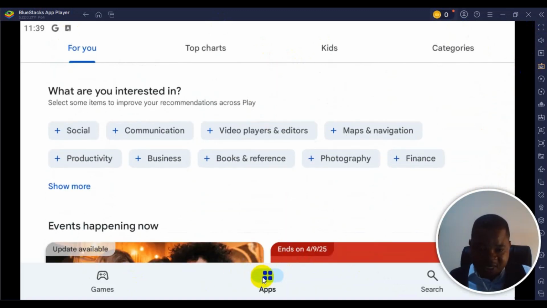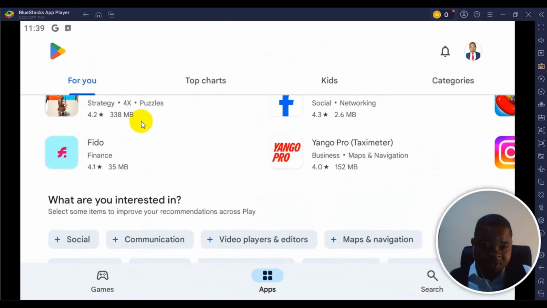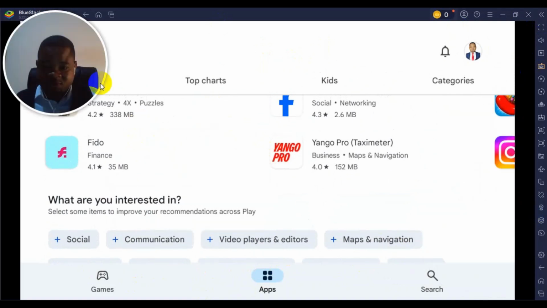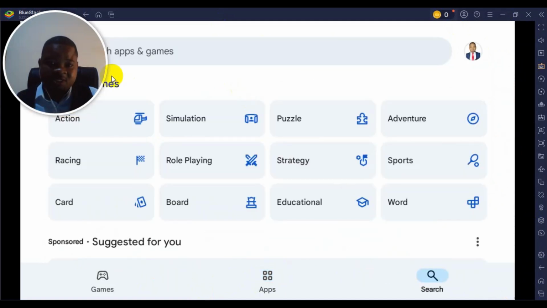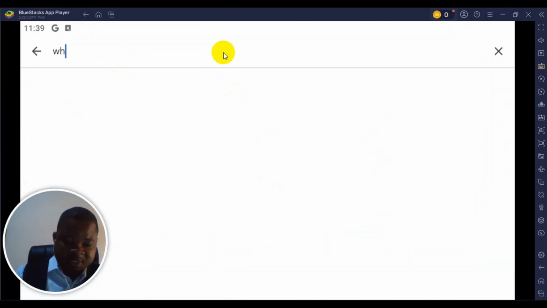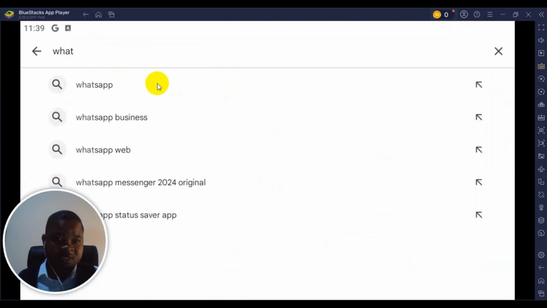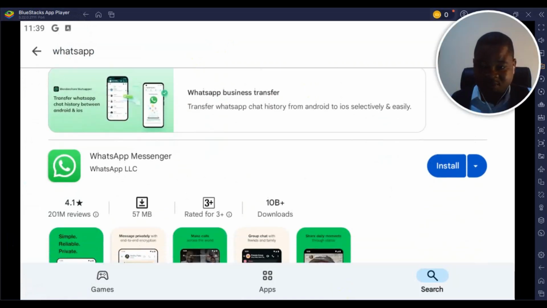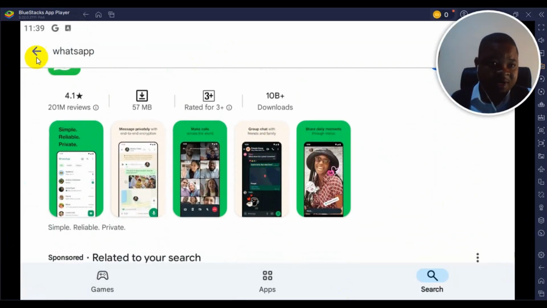So you see apps. When you come to the apps, you see a list of popular apps you may need, and then you can also search. So for example, when I click on the search, if I want to type WhatsApp, you see you may need WhatsApp or you may need WhatsApp Business. You see it's just there, so you can install it right away.